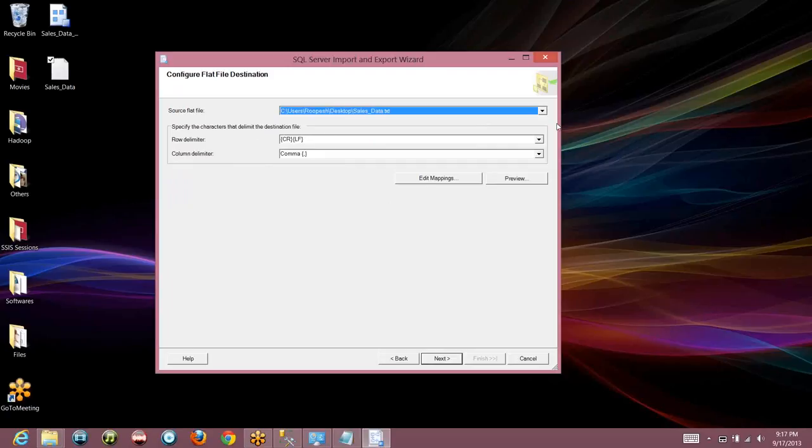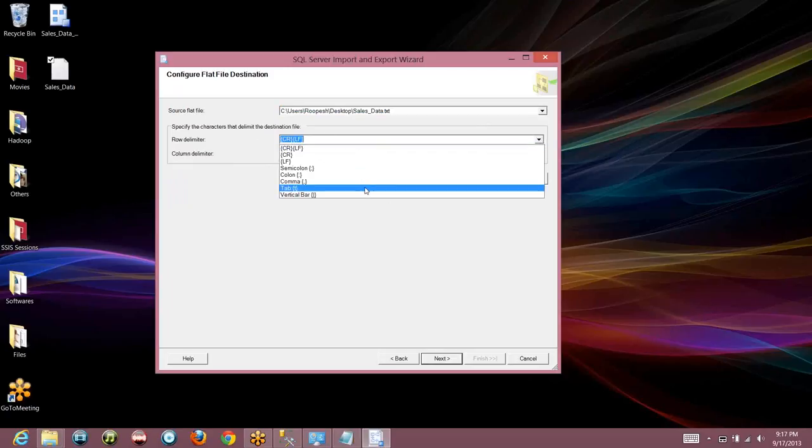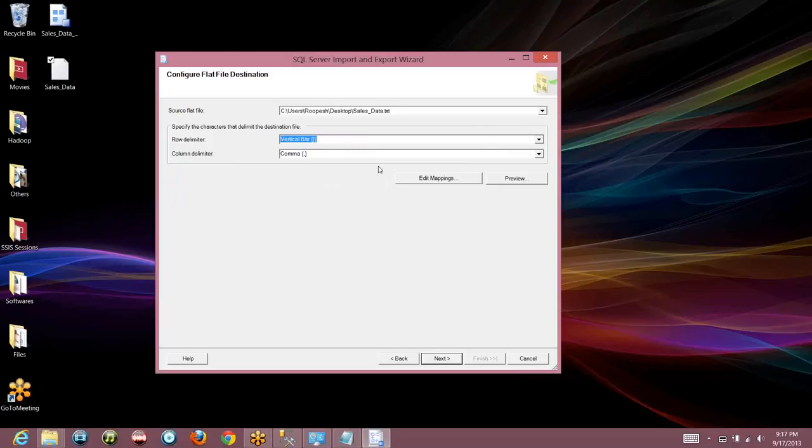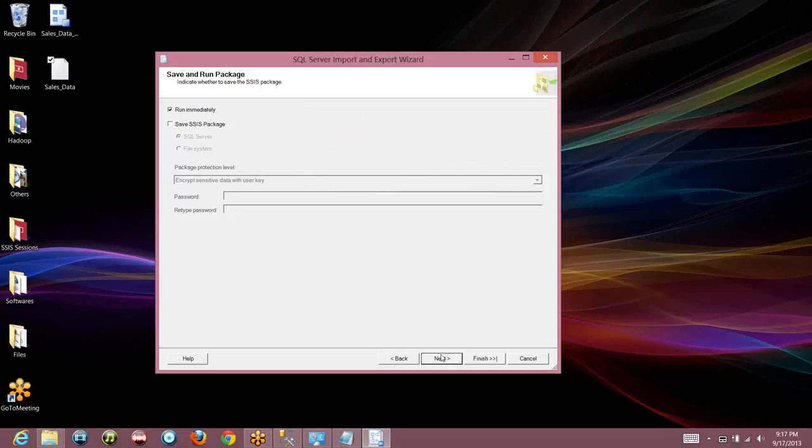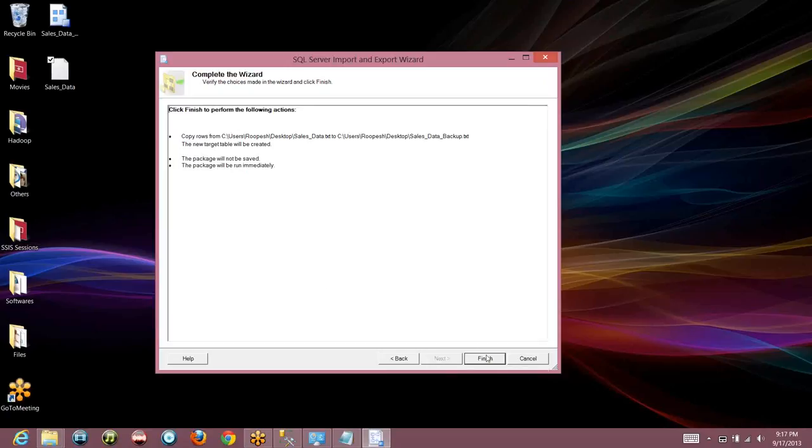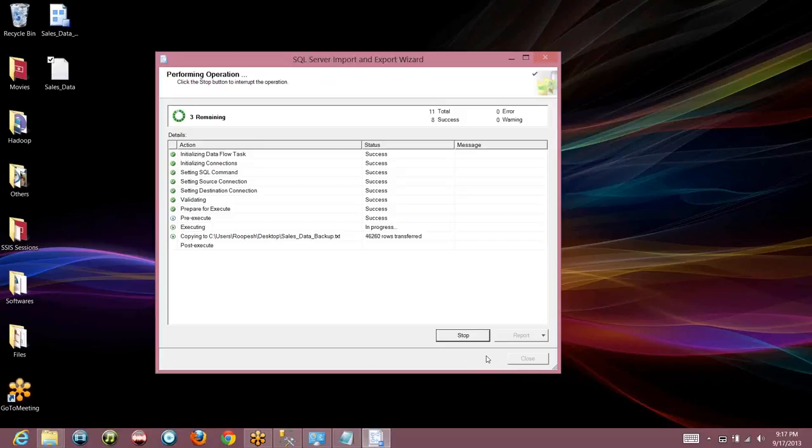And here row delimiter, I'm not giving this, I'm giving vertical bar. And the column delimiter, I'm giving comma separator. And the remaining stuff, let it be like this. And click on next. I'm not saving the package this time, I'm running immediately, and I don't want to save this particular package. Click on next and click on finish. You can see it has read 60,393 records, and it has pushed to the destination.